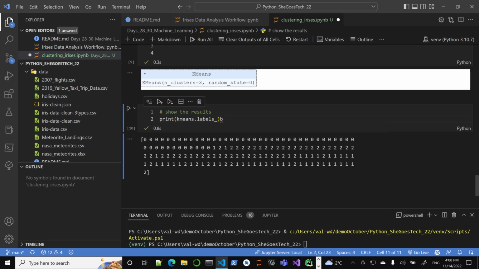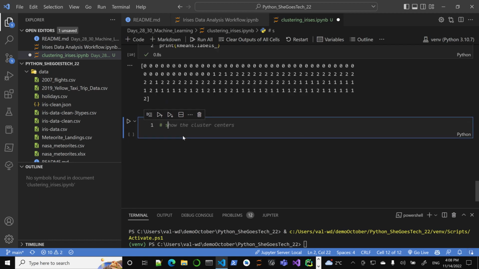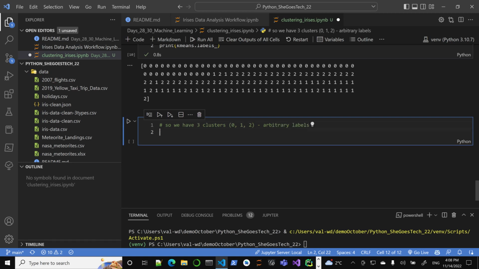So the results: we have 3 clusters, and the labels are arbitrary numbers. But we can already see that it is not perfect, but it is a good start.